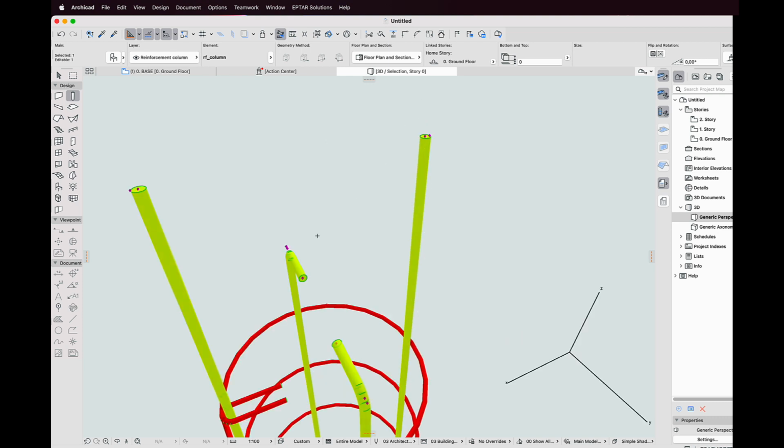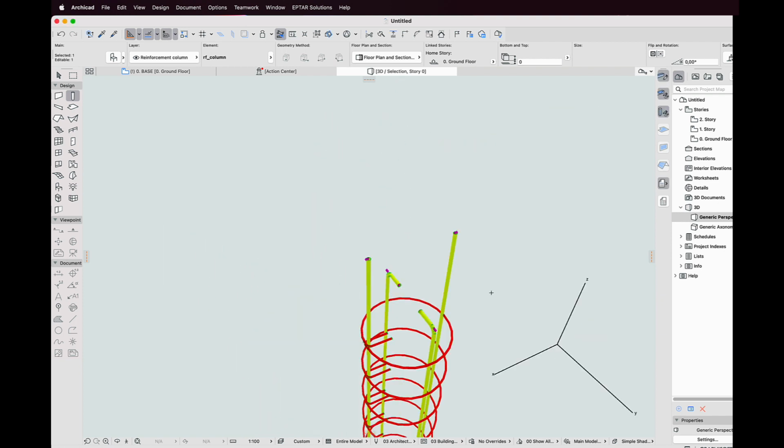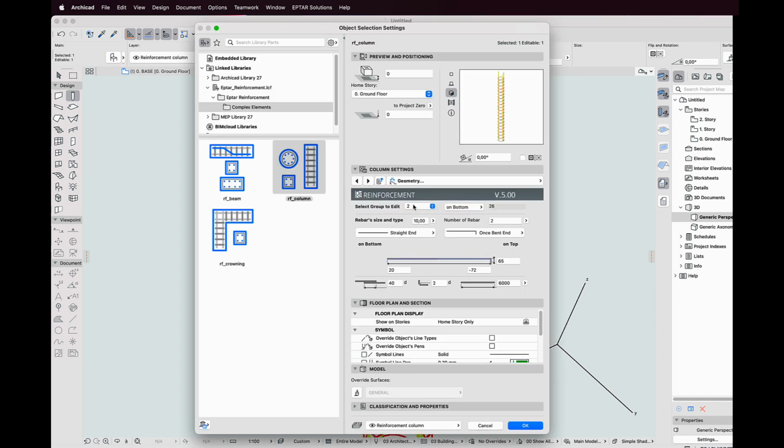On the end of the rebar, I see two hotspots. With a hotspot in the center of the section, I can stretch the rebar, and with the hotspot on the perimeter, I can rotate the rebar around the center point of the column. I open the settings window. Now I will change the geometry of the other group.